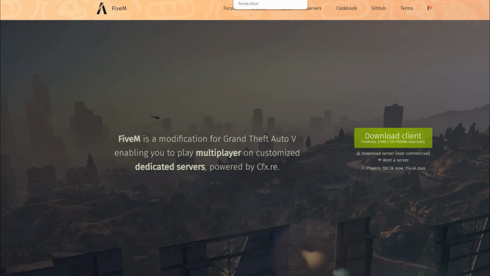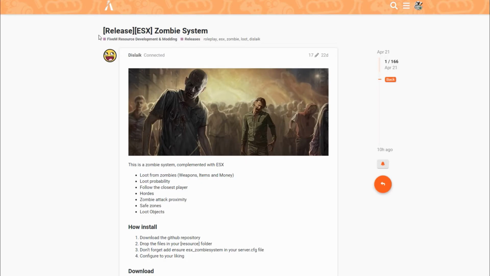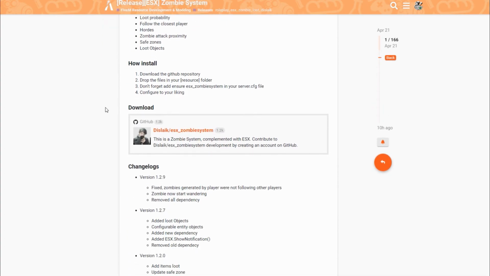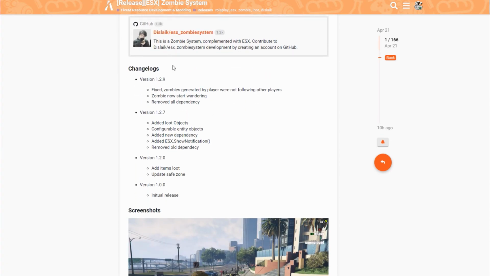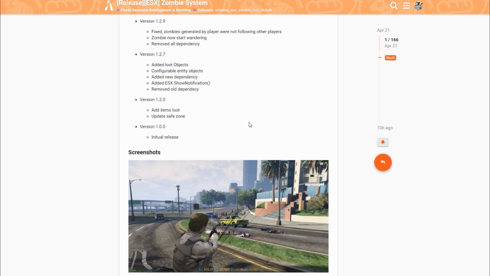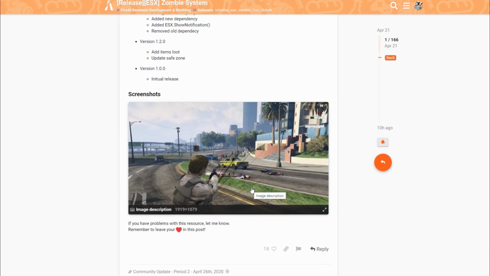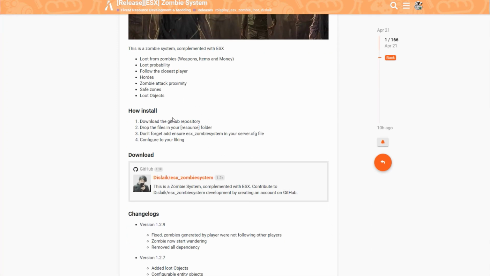Once you have those installed, when you get down to this link, this is the zombie system created by this lake. I believe that is the creator right there. Shout out to the creator. When you get down to this page, you want to, of course, read this description, all the information that the author has provided. They also have change logs and what has changed since the past updates. Once you get done reading this, you want to select right here to download.